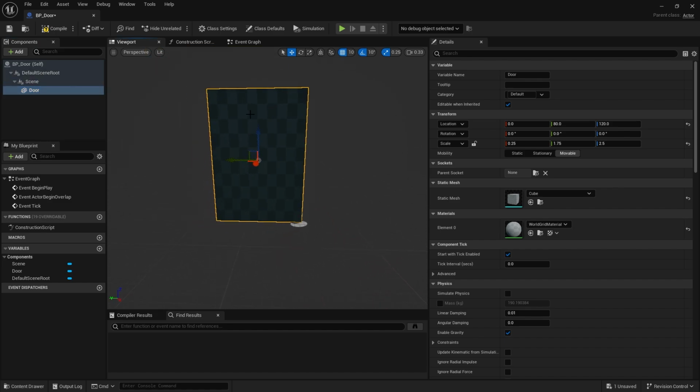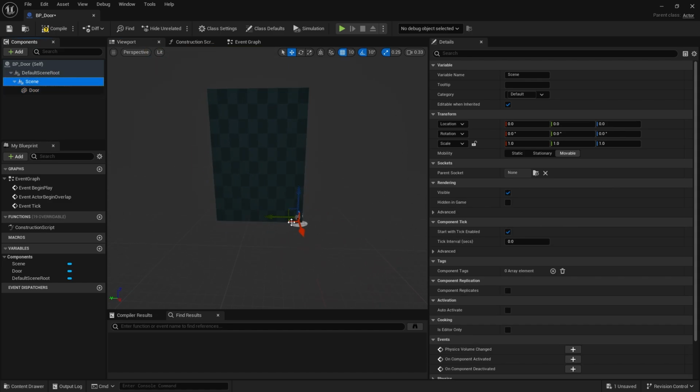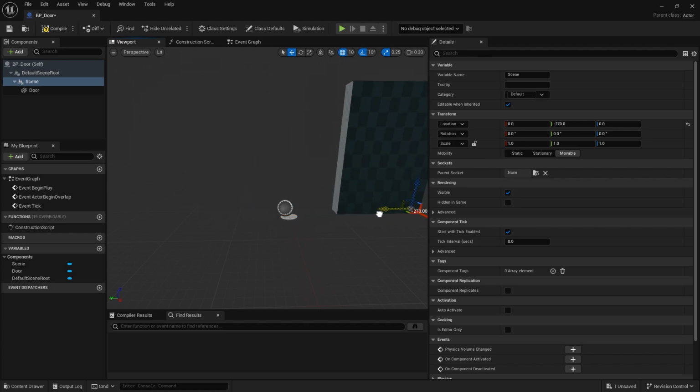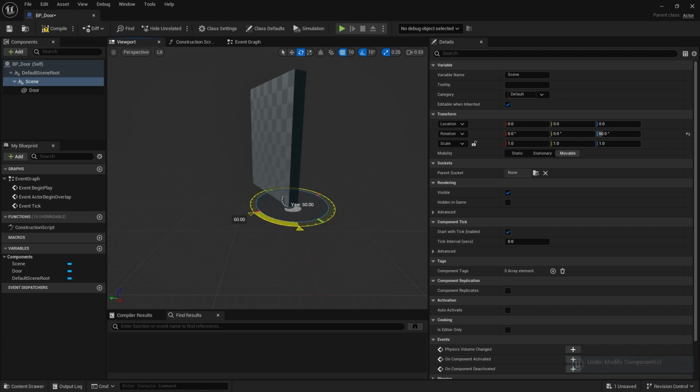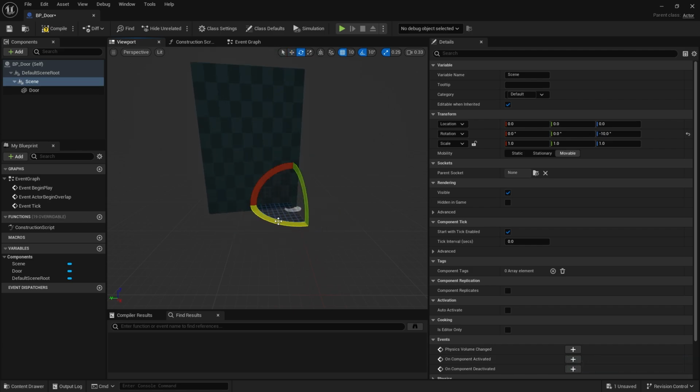Now, rather than moving the door around, we're going to move this scene around. As you can see here on the right, it's set to 0, 0, 0, and the rotation also 0, 0, 0. So if I want to slide the door, I can do it by simply moving it from 0 to whatever number I want. And also I can rotate it too from 0 to whatever I like as well. So having this scene component is really handy, especially if you've got different door meshes of different types.